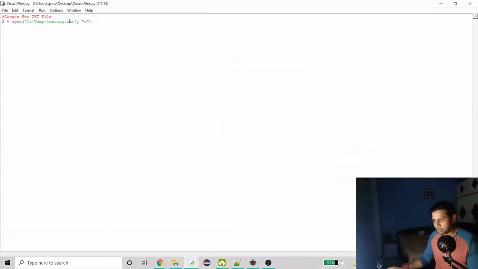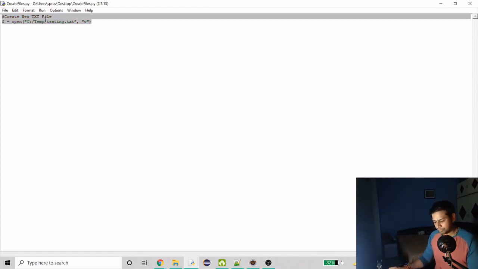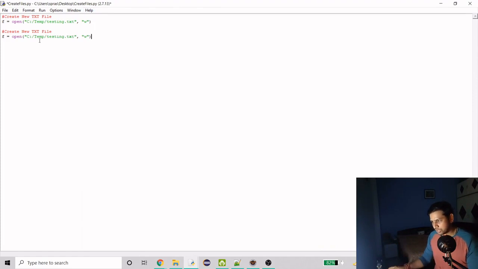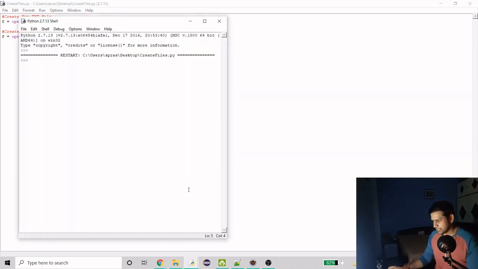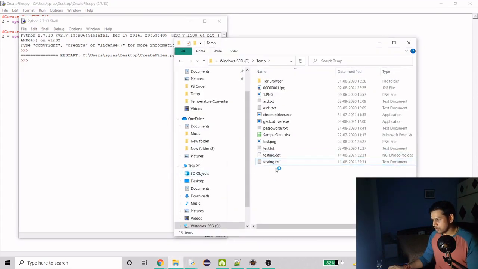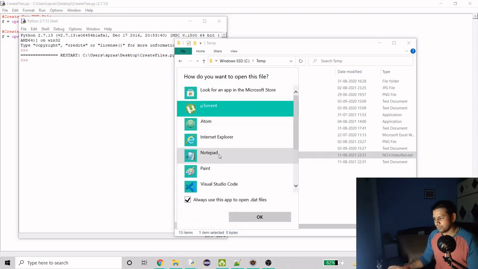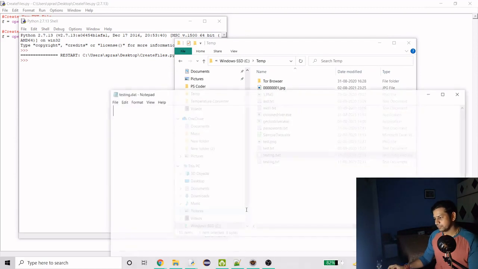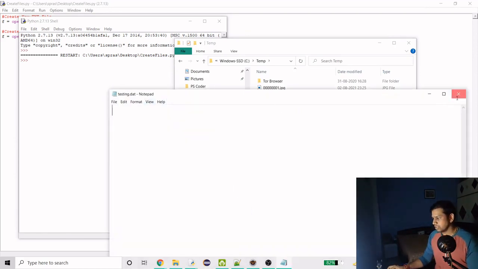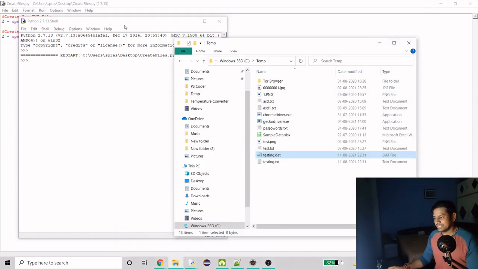Now let's say I want to create another file with the DAT extension. We can also do that. Simple enough: we have to change the extension here to DAT, save it, and run it. Now you can see that there is a DAT file, and to open it you need something supportive, so I think you can open it using Notepad or Notepad++. So this is what we needed to do.